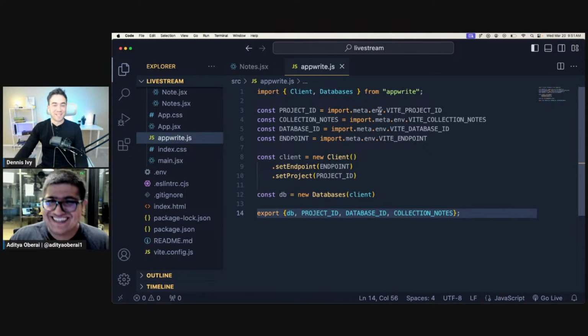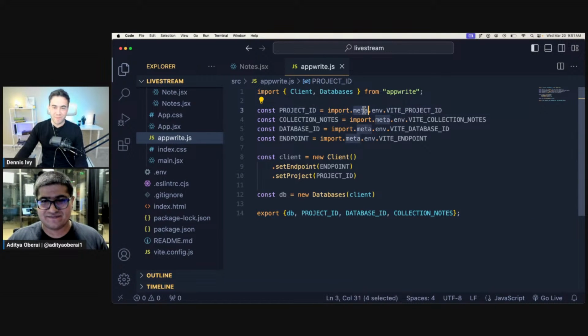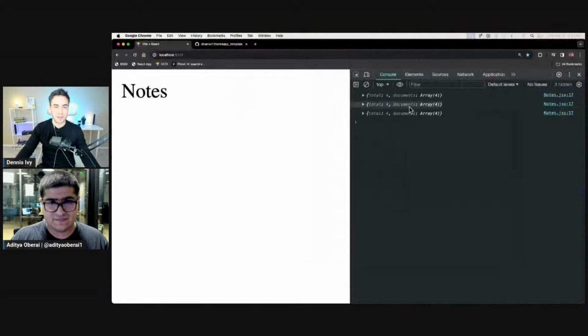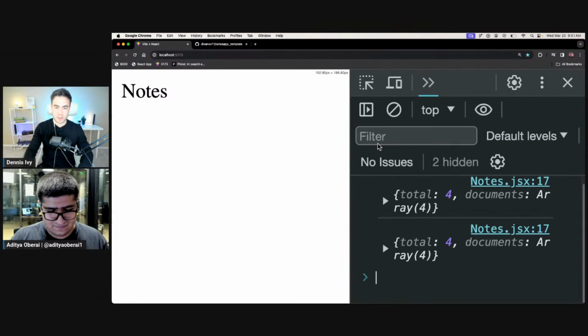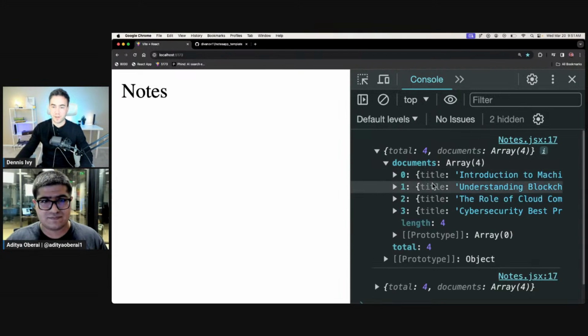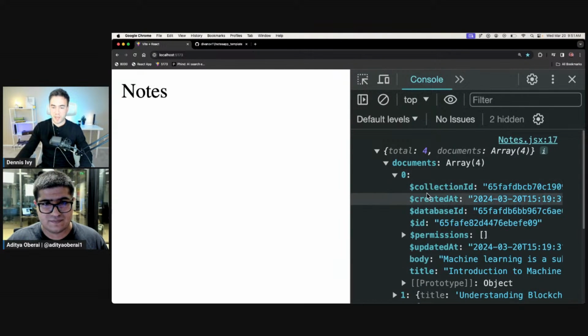So I made some imports, by the way. I did import meta, and then I think I did Vite right here. It's supposed to be env. So I was tapping into this file correctly. But now we make the request, we get the response, and then when we console this out, now we see the total. If I zoom in on this, yeah, we see the total, and then we actually see the actual documents. So this is what we're getting from our database, and this is what we're about to access.